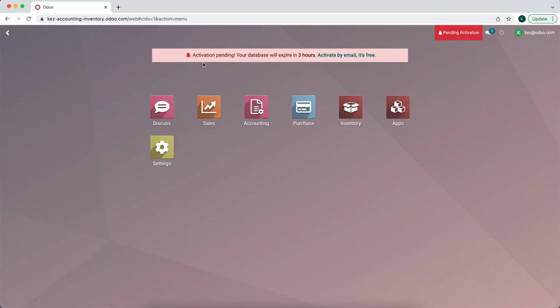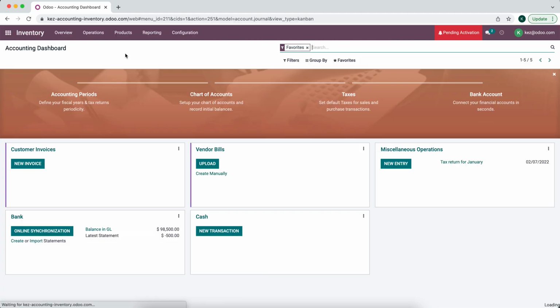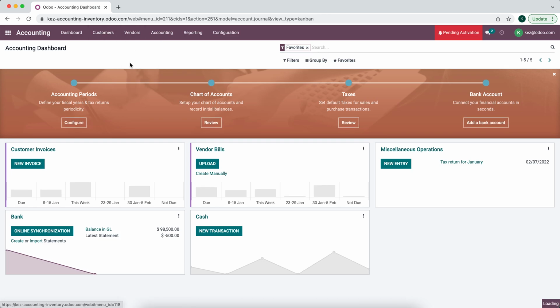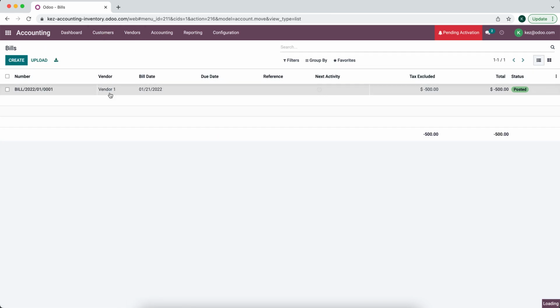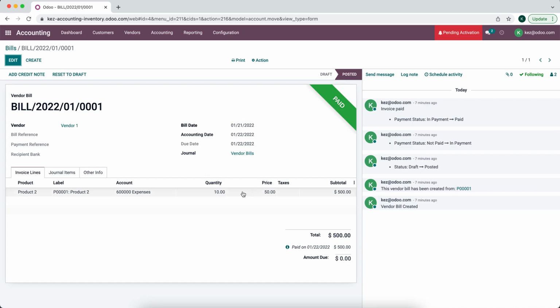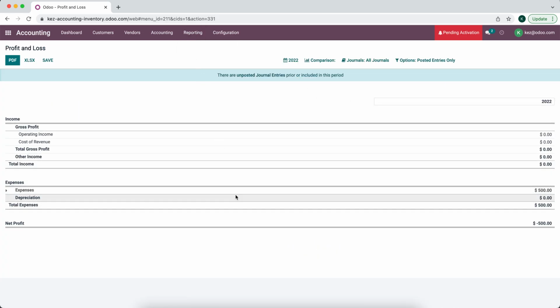So what we're going to do here is first, let's look at a vendor bill that we use to pay for some goods. We've bought $500 worth of inventory that was going into our expenses account. You may have this as a different account, maybe product expenses, depending on how you have your chart of accounts set up. And if we go into our profit and loss statement, currently we just have that $500 of inventory that we've purchased.